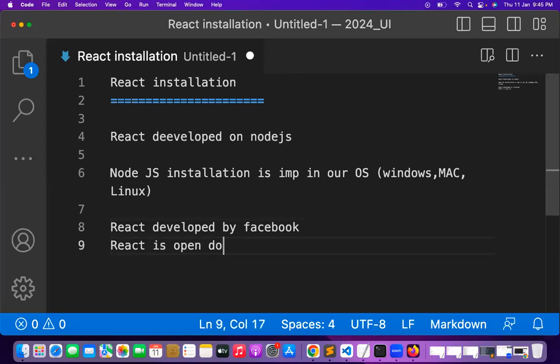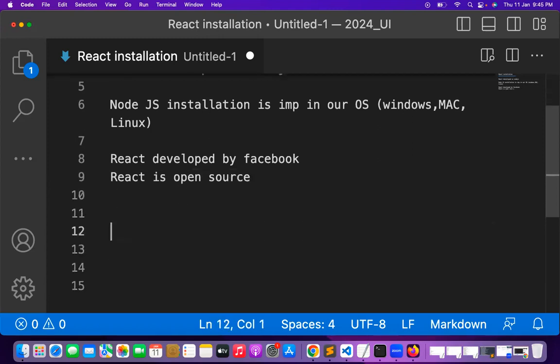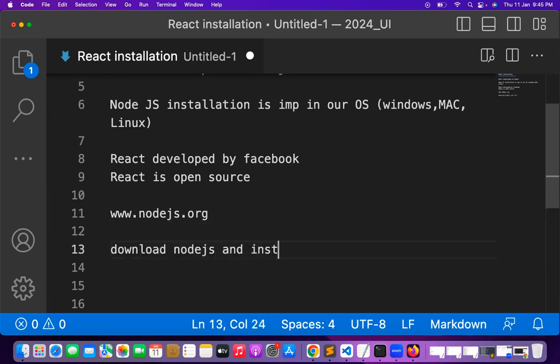We already know all these things. And let me try to install Node.js first. For Node.js installation, go to www.nodejs.org, download Node.js, and install it in your operating system. This is the first step you have to do.